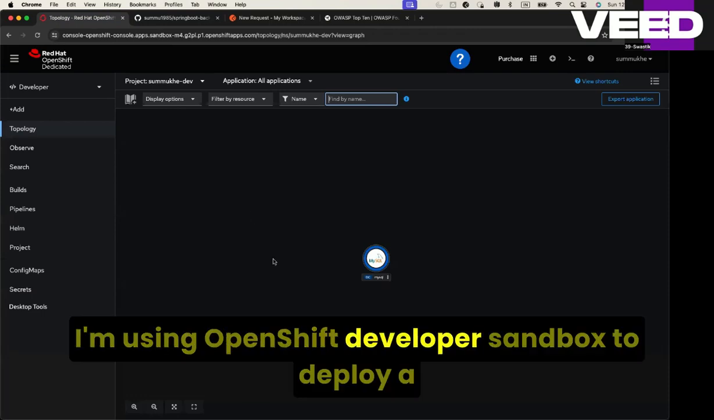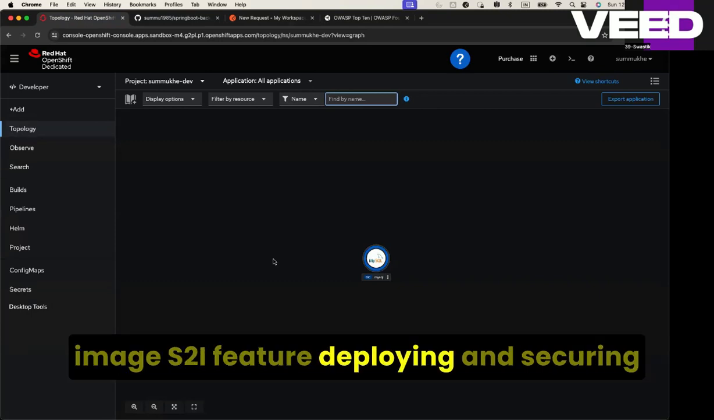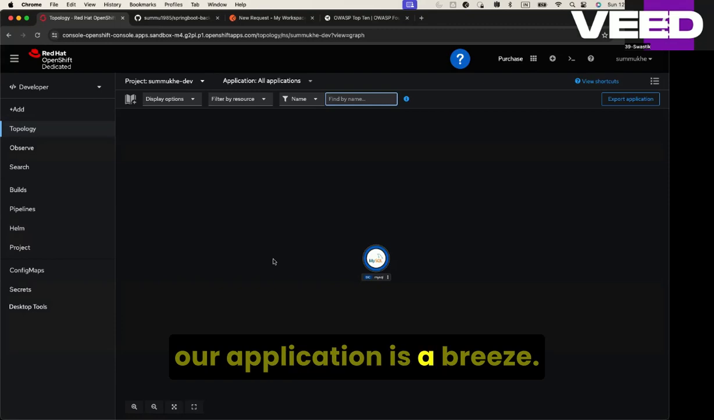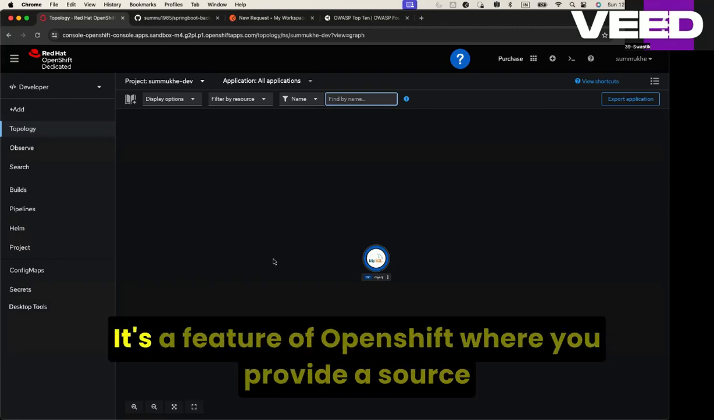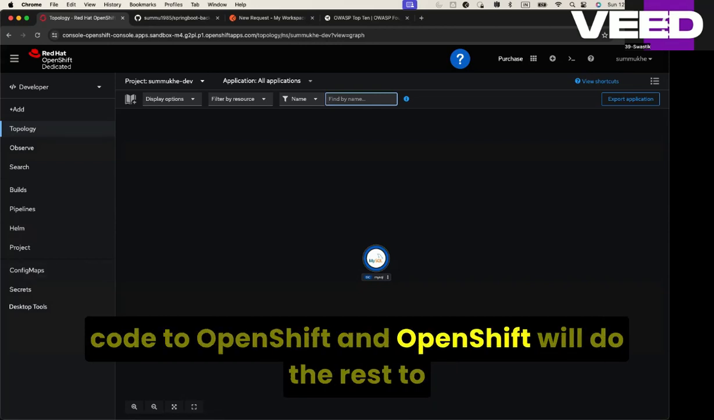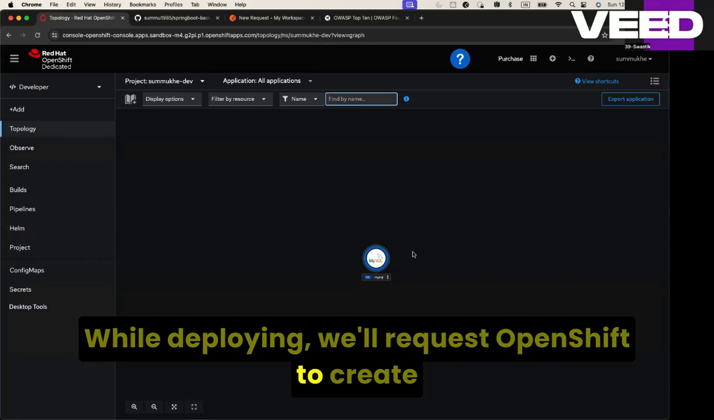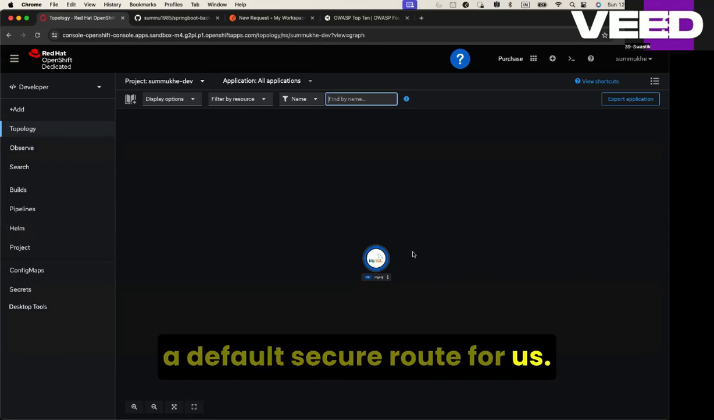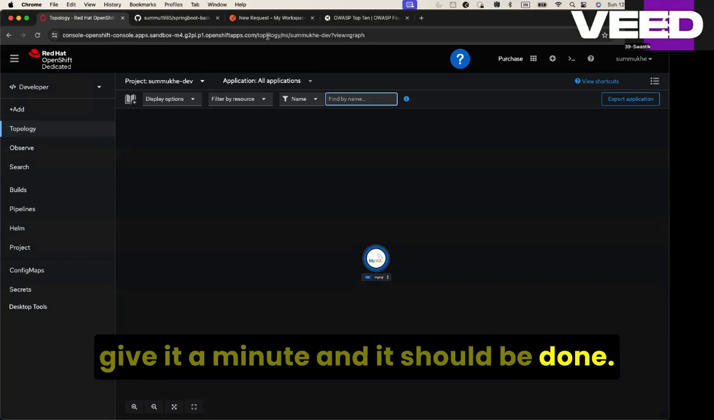I'm using OpenShift Developer Sandbox to deploy a sample Spring Boot application. With OpenShift's source-to-image (S2I) feature, deploying and securing our application is a breeze. First, we'll deploy the service on OCP using S2I. It's a feature of OpenShift where you provide source code, and OpenShift will do the rest: download the code, build, and deploy it on OpenShift. While deploying, we'll request OpenShift to create a default secure route for us. The deployment will take some time to complete, so we'll give it a minute.